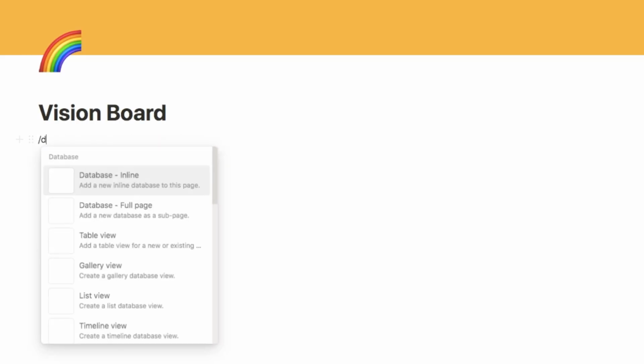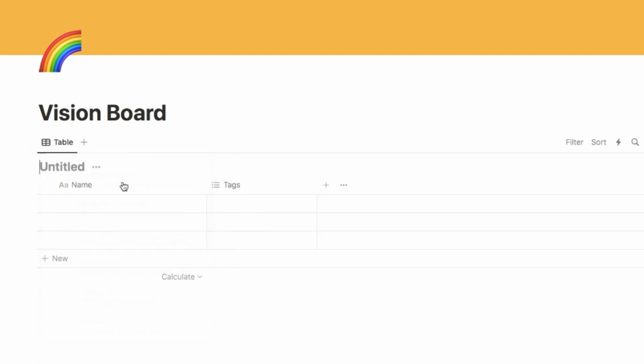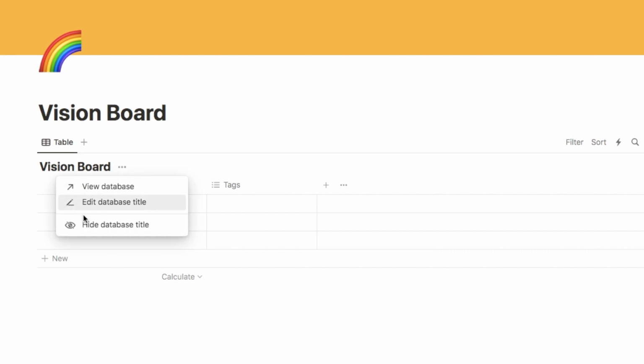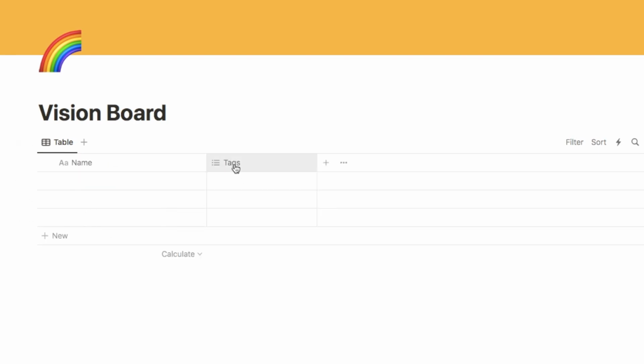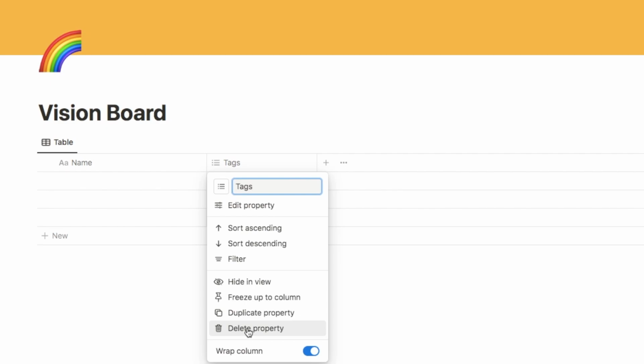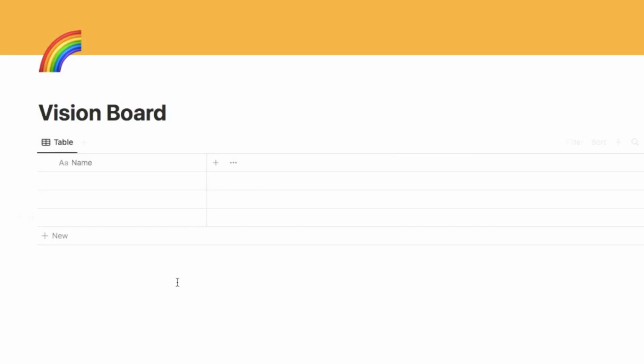So I'm going to type in /database and select database inline, and I'm just going to name this one vision board. I'm also just going to click on the 3 dots here and just hide the database title, and we're also going to delete this default tags property as well because it's not something that we need. Okay, so this is now what we're left with.